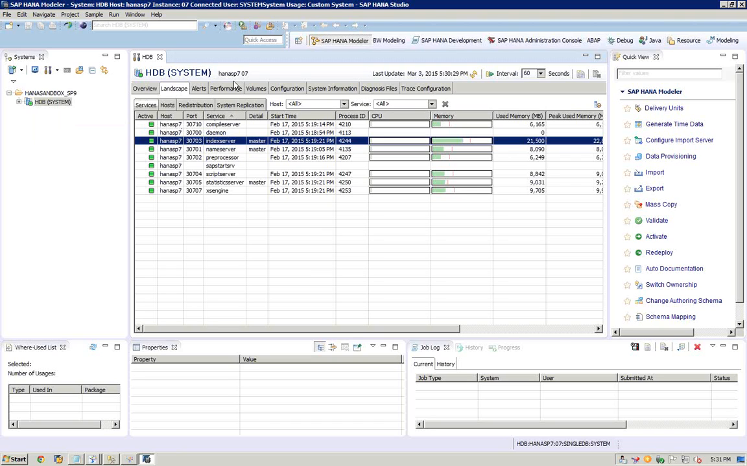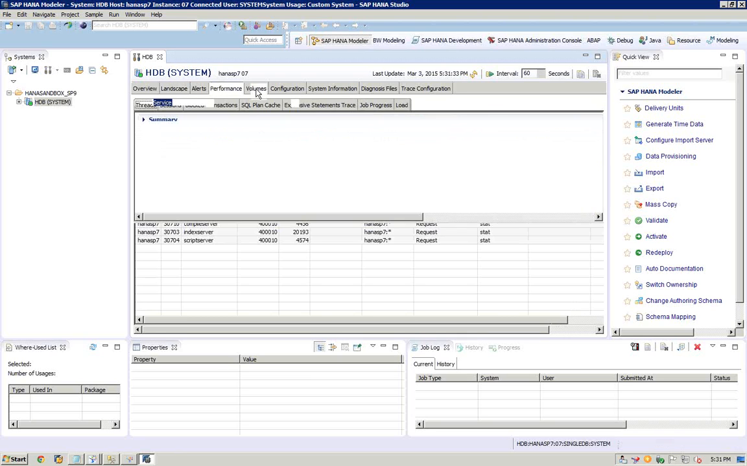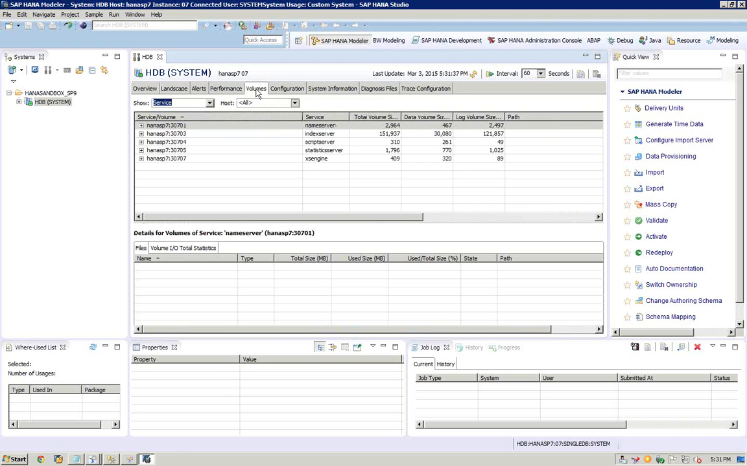Performance. We'll talk about the performance later on. Volumes. As I said, the complete data resides in the main memory. As long as the complete data resides in the main memory, and main memory is volatile, it's flash memory, RAM.